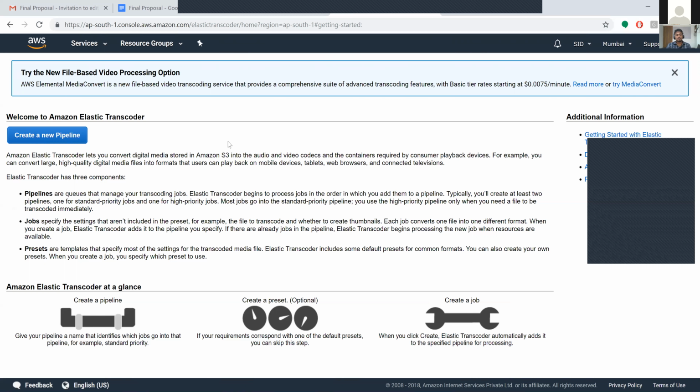Coming to jobs, these jobs specify the settings that aren't included in the preset, for example, the file to transcode and whether to create thumbnails. Each job converts one file into one different format. When you create a job, Elastic Transcoder adds it to the pipeline you specify. If there are already jobs in the pipeline, Elastic Transcoder begins processing the new job when the resources are available.